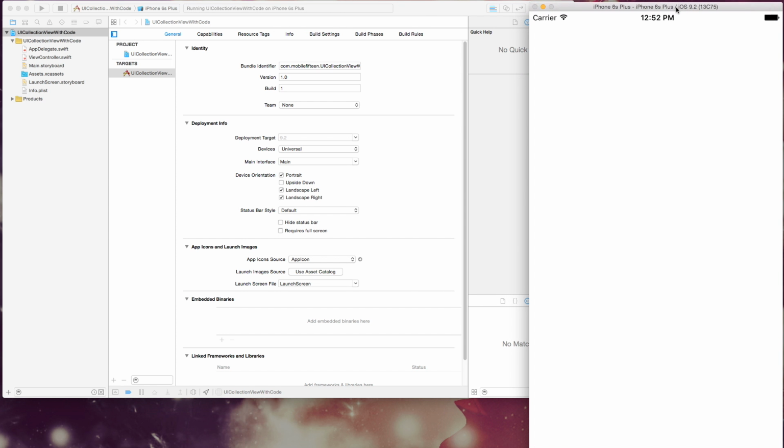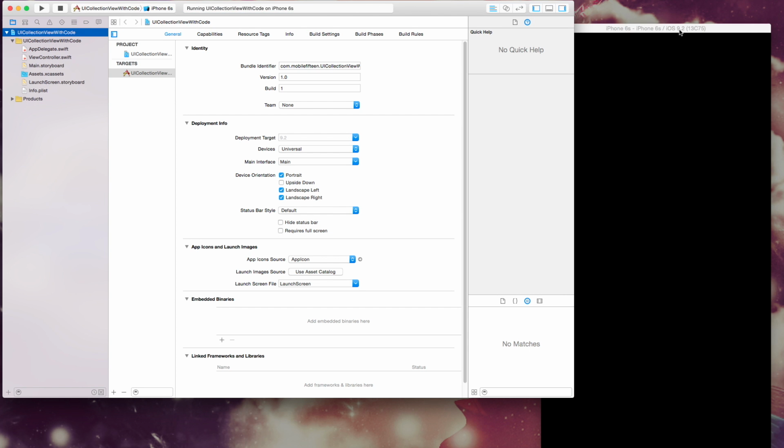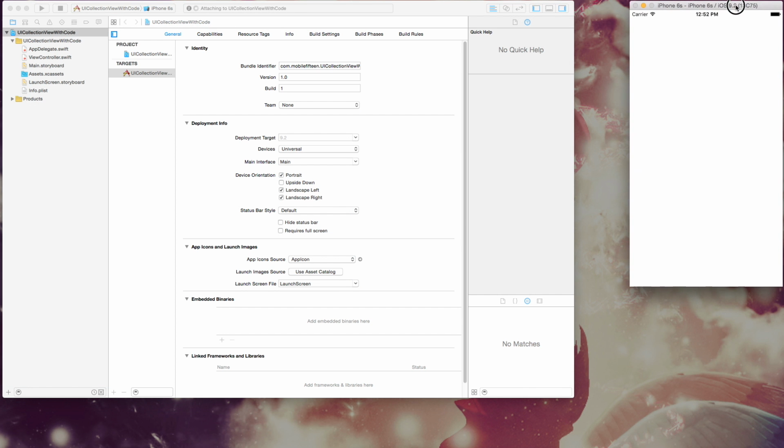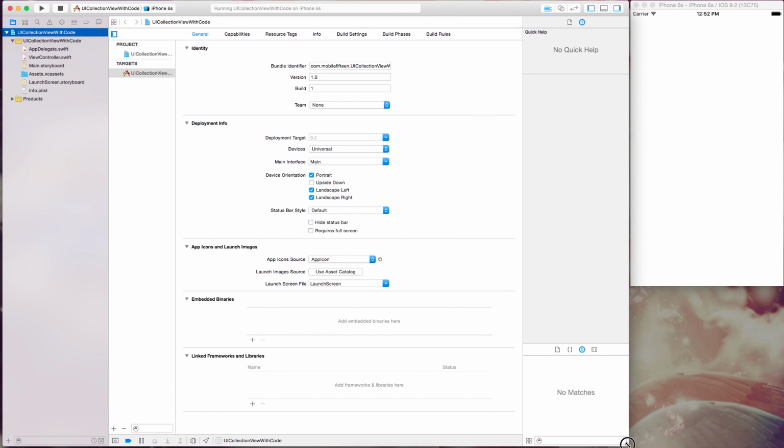All right, there we go. By default, it uses the 6S Plus, which is quite big. So I'm going to change that to use the 6S. I'm going to hit run again. And you'll notice the simulator is a lot smaller in terms of the size that it occupies on your screen. And that's going to allow me to have more space to work with so that I can show you a little more in terms of what I'm going to try to do.